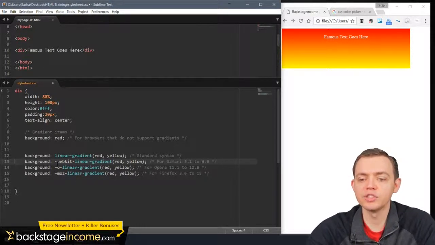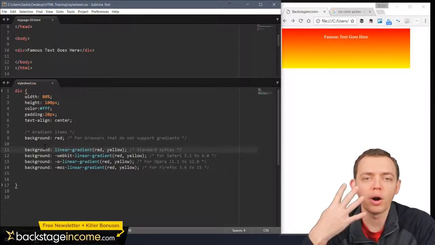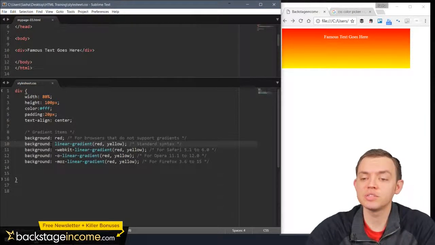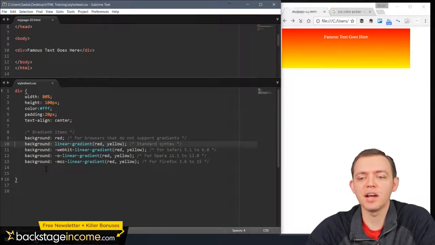So in theory, just to put on a gradient, you need 4 background properties to hit all the browsers. But in reality, you need 5 to be able to substitute this backup. So just to have a background, you almost need 5 lines of code.